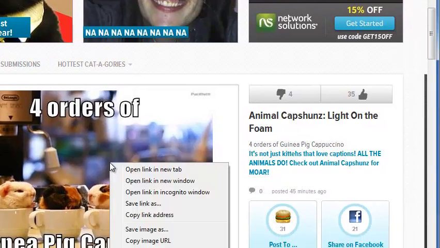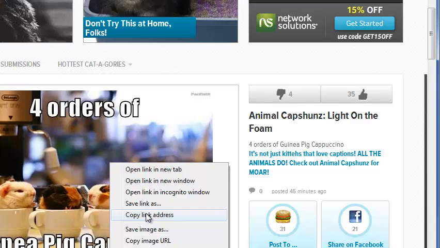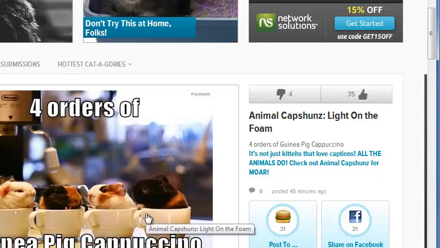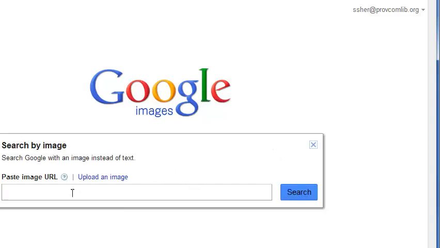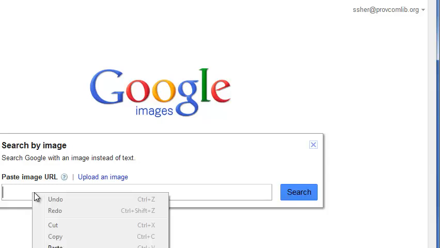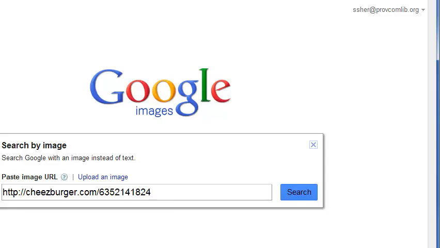I'm going to right-click. I want to choose Copy Link Address. I go ahead and do that. Nothing happens on the screen, but that's okay. Then I'm going to click Google Images again. I'm going to click that little tiny camera. Once I do, I can paste in an image URL. Now, URL just means that I'm pasting in the actual website address of that picture, not just of the website.